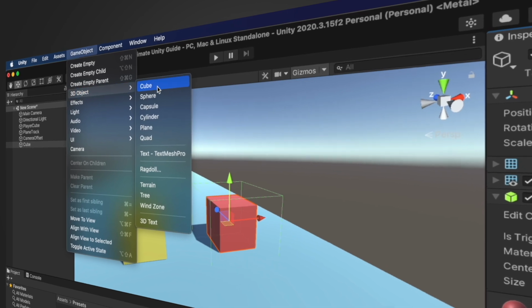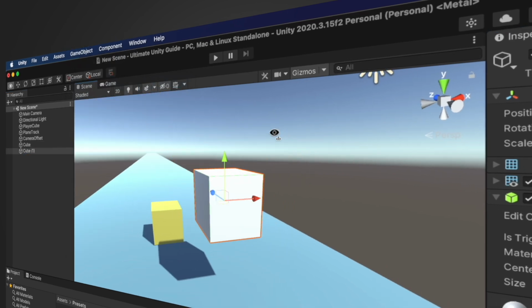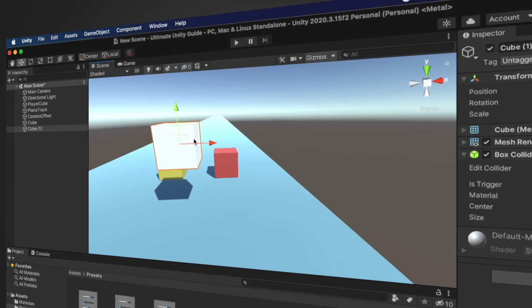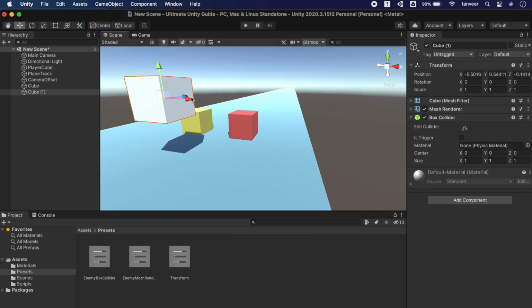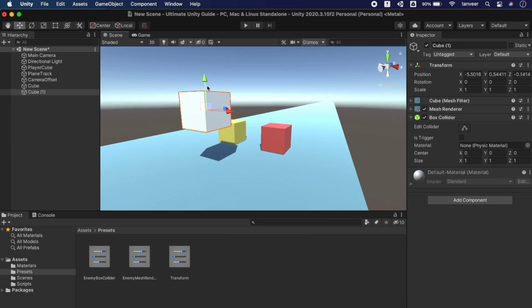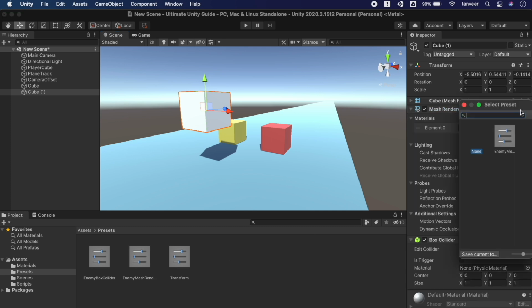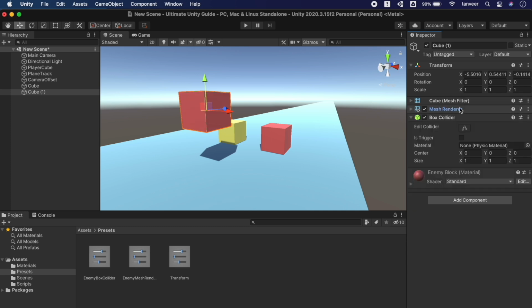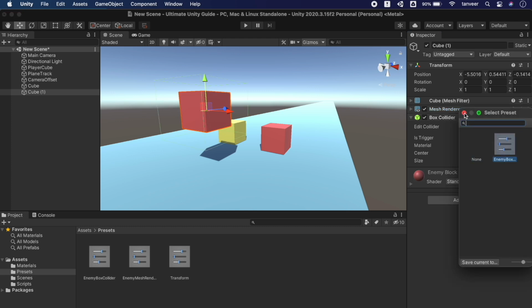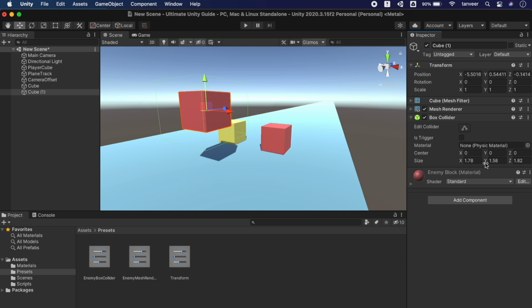We are creating a new cube to apply the presets. Let's say it's an enemy cube, and we will be applying the presets that we created from the red cube. Click on the newly created white cube, select the mesh renderer, and click on the preset button to select the preset. The color is changed to red, and now let's apply the box collider. On the box collider, click on the preset button and select the enemy box collider. And here we have the customized box collider.